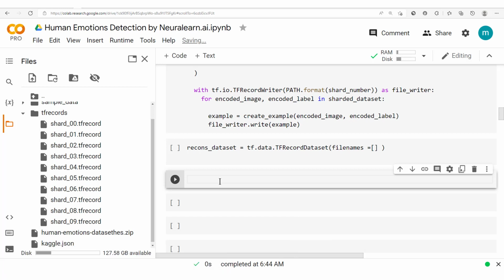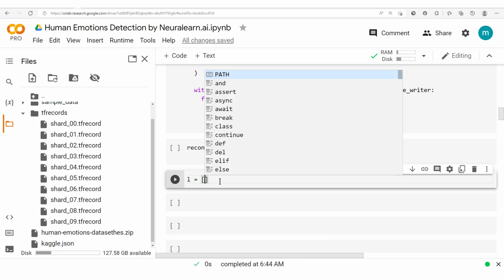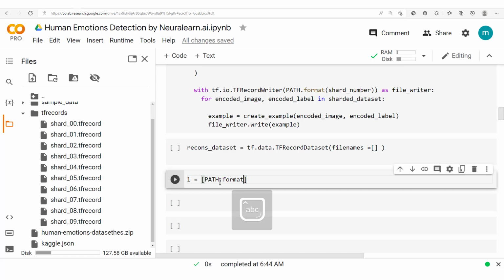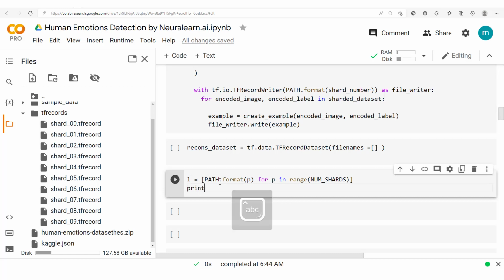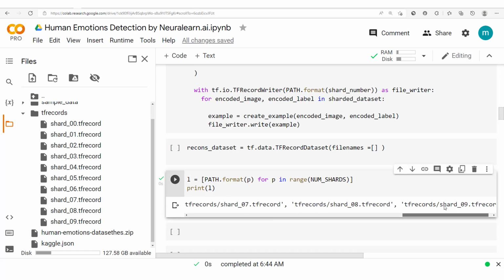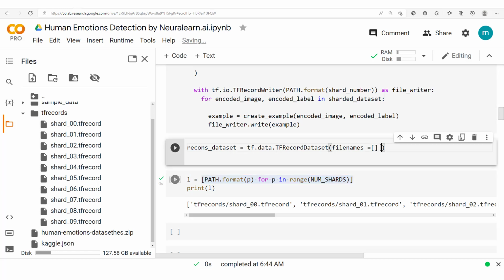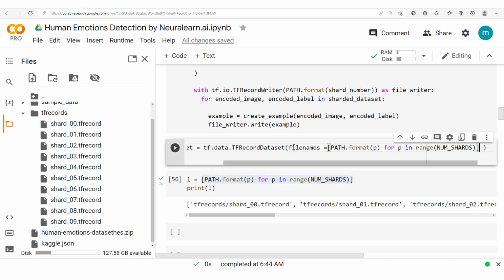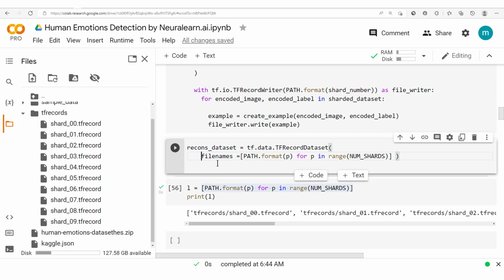So what we'll have here is a list made of all these different file names. This list, let's call it L, will be our path, which we'll format, and then we'll pass in this variable p, for p in range the number of shards. Let's print out this L. Run that, and we get this list, which is made of all the different files. So we're going to copy this here, and then simply replace this list with it. We have this list now, and then we run this and get our reconstructed data set.